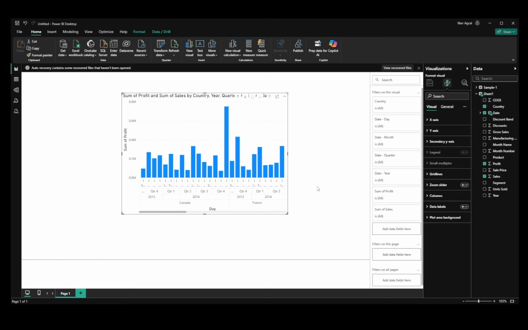And there you have it. By following these steps, you've now created a clean, informative bar plus line combo chart in Power BI. Happy analyzing!